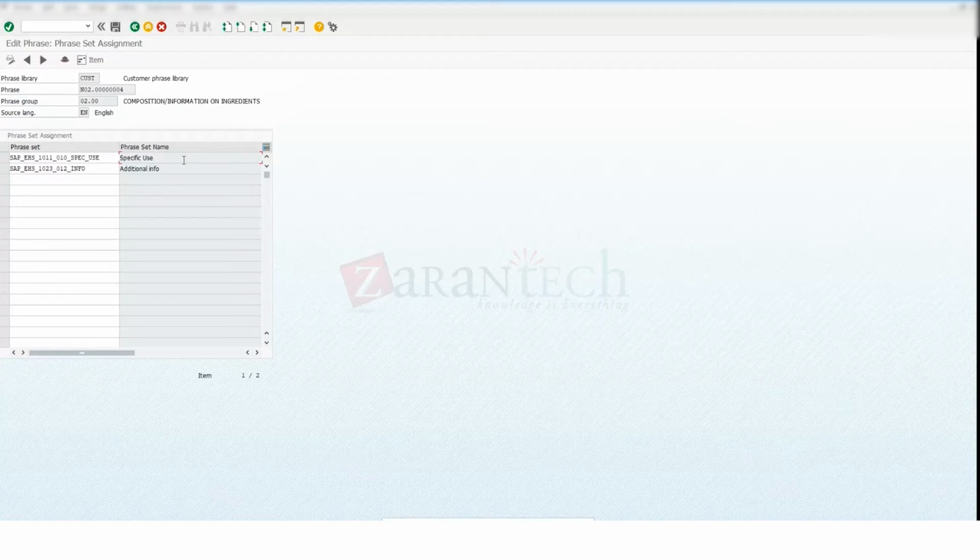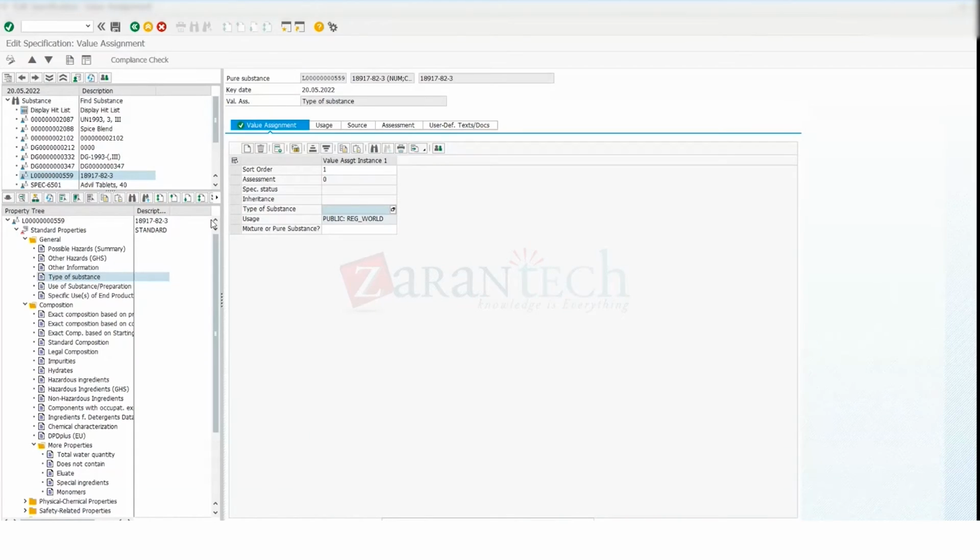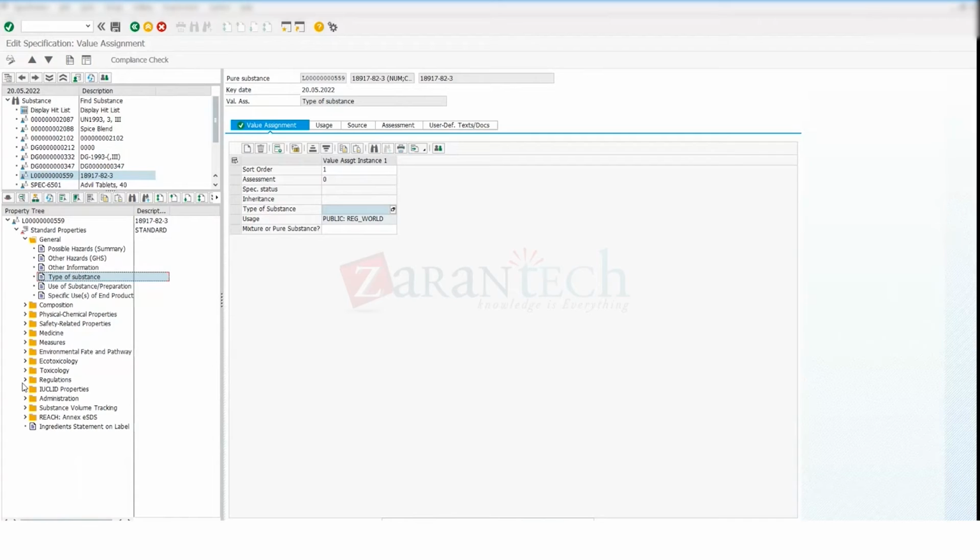Like what are the phrase sets involved? See this specific use, additional info. You can put it wherever you want. Actually, most of the people put it in type of substance and also some notification stuff, also regulations, notifications.